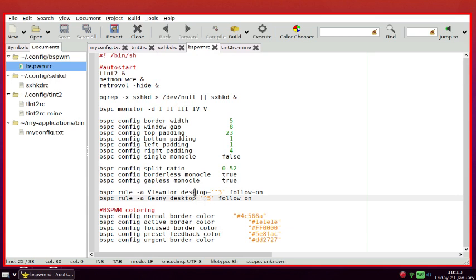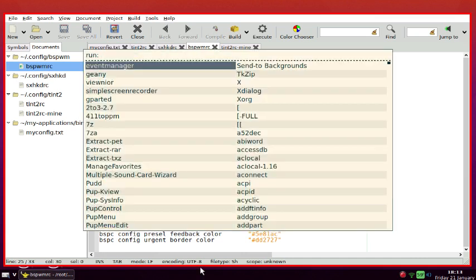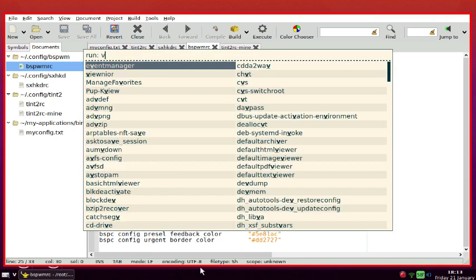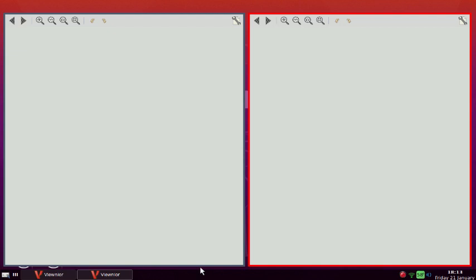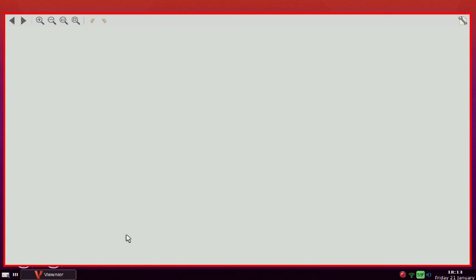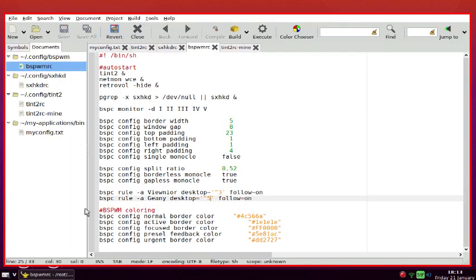Let's see what happens if we open up viewnior from 5. So we'll start Rofi again, and then viewnior. And you notice that viewnior goes to 3. Apparently I already had another viewnior there, but we'll close it by hitting F4. And then we'll go back to 5 again to look at some of the details of the configuration files.